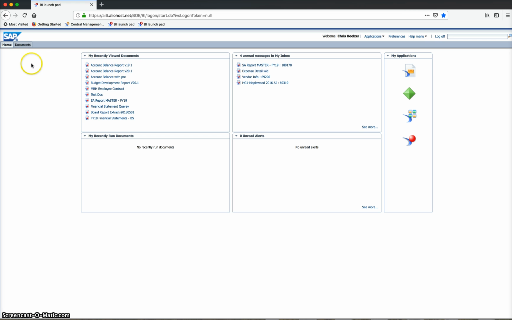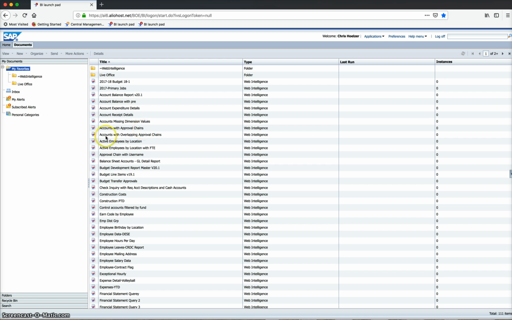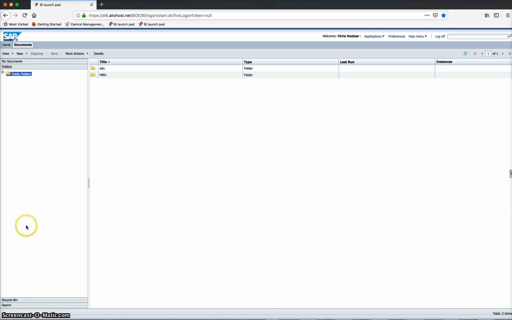First thing you'll want to do once you've logged in is to click on Documents. Then if you look down at the bottom of this left column, you'll see this bar here that says Folders. Click that. And then now you're in the public folder. So these are folders that we can share files back and forth.